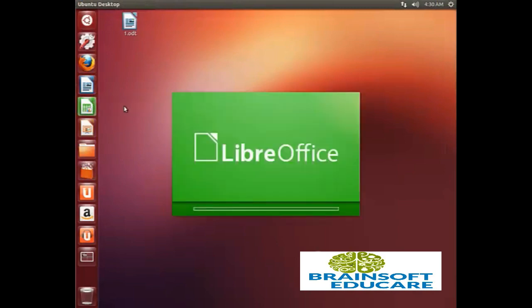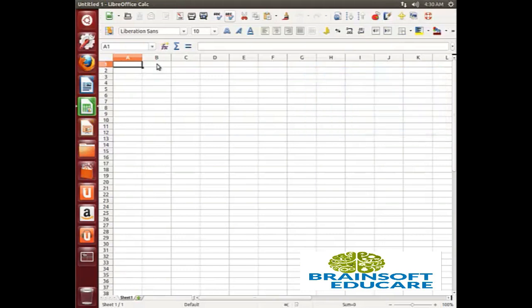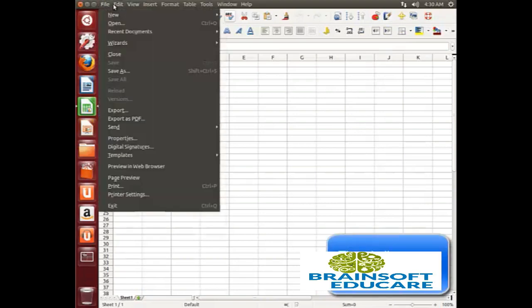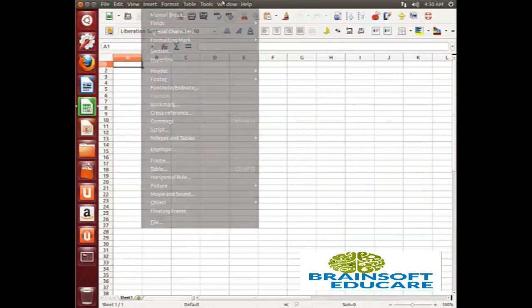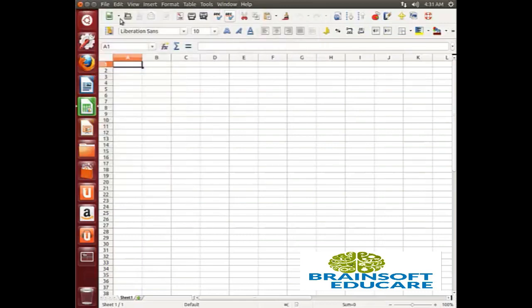Same way with LibreOffice Calc, which works identically as Microsoft's MS Excel. This allows you to do accounting and some spreadsheet work very quickly. You'll find a similar menu over here: File, Edit, View and others. To find any help on LibreOffice, press F1 or go to Help. We will close it for now.